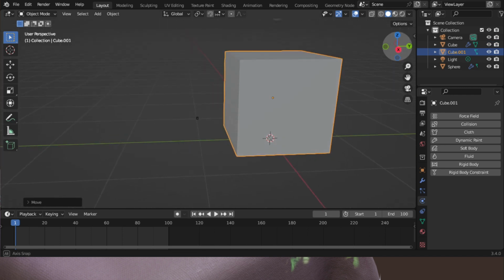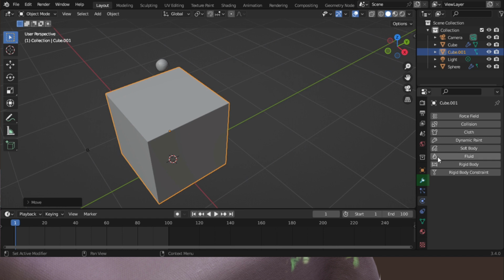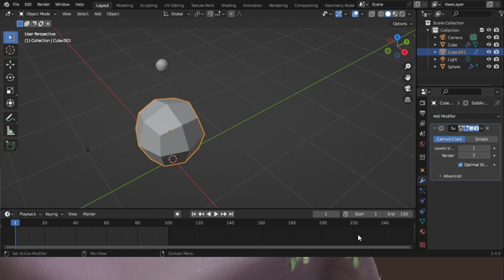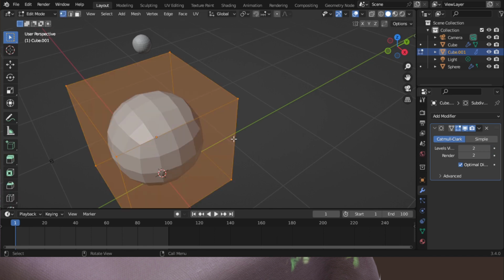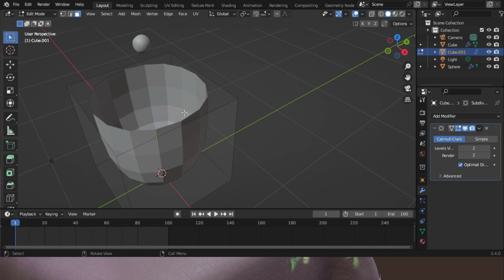And right now all we need to do is come to this modifier section and add a subdivision surface modifier. I'm going to increase it to like 2 and go to edit mode by pressing Tab, and make sure face selection is on and delete one of the faces.